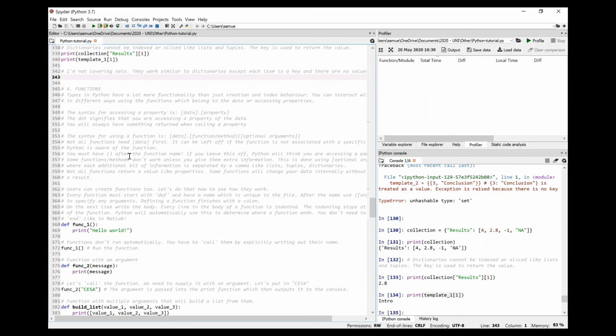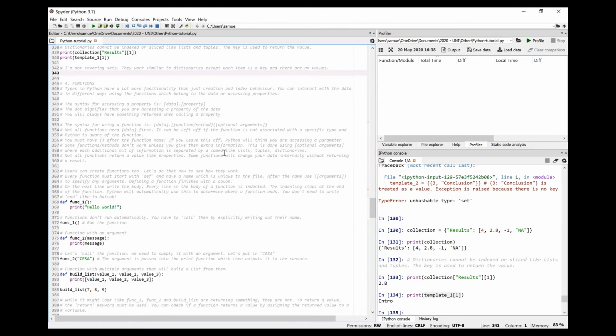All right, let's have a look at functions now. You can get a lot more functionality out of these data types when you look at the functions that are built into these.